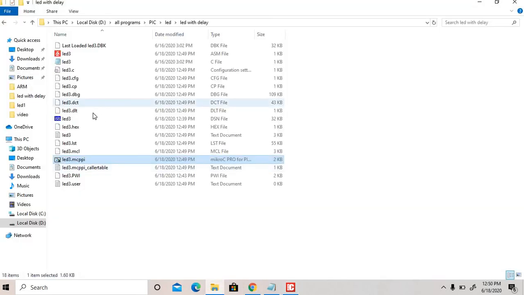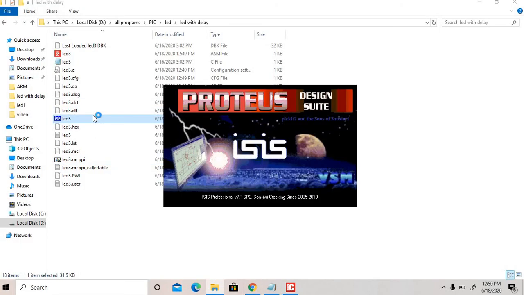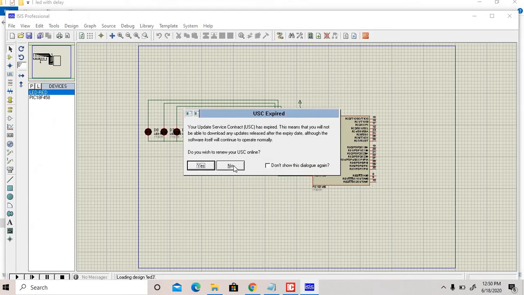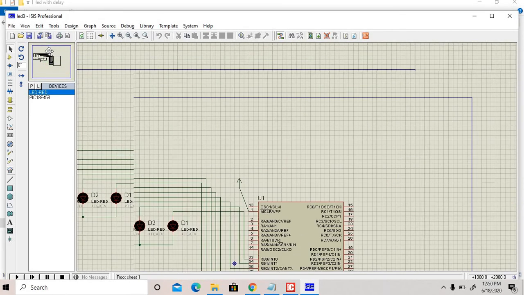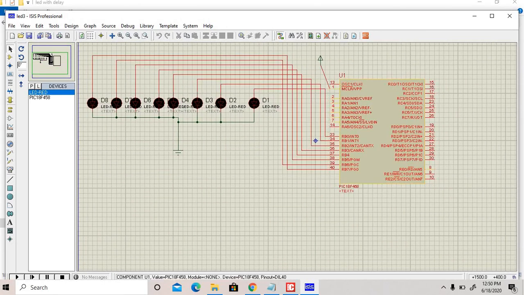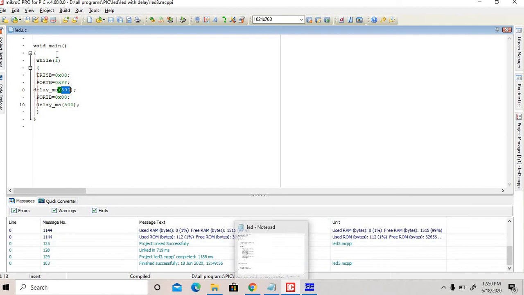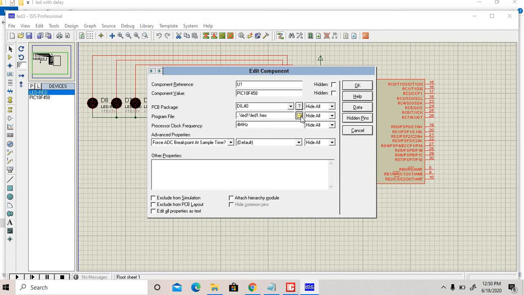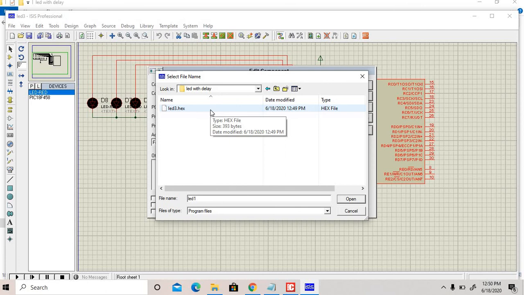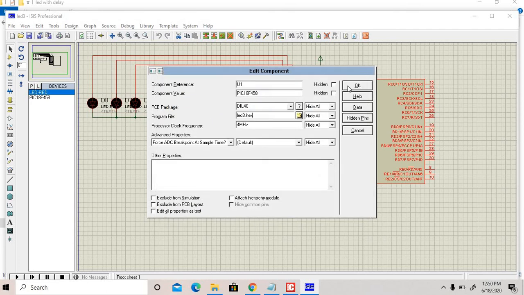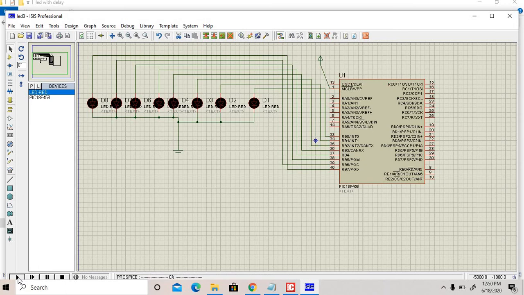Then open Proteus. Okay, zoom it. Same Proteus is there, only the code is different. So double click. What file name is it? LED3. So go to Proteus, select LED with delay, LED3 dot hex, then OK. After that, play. This delay is for 500 milliseconds.